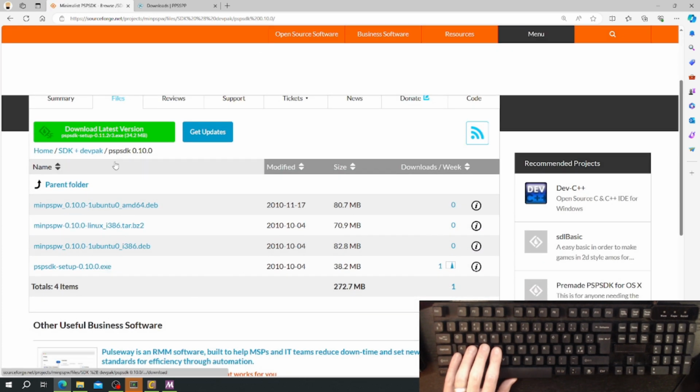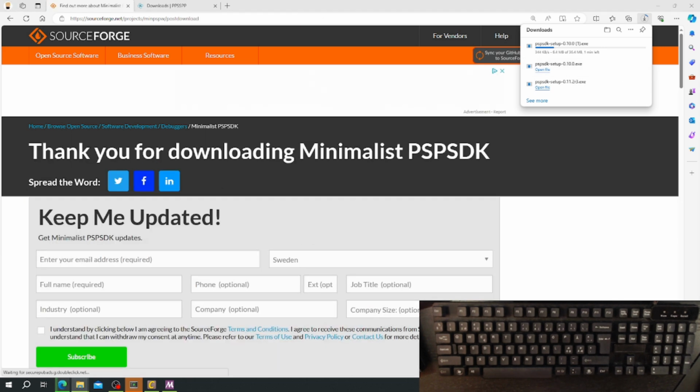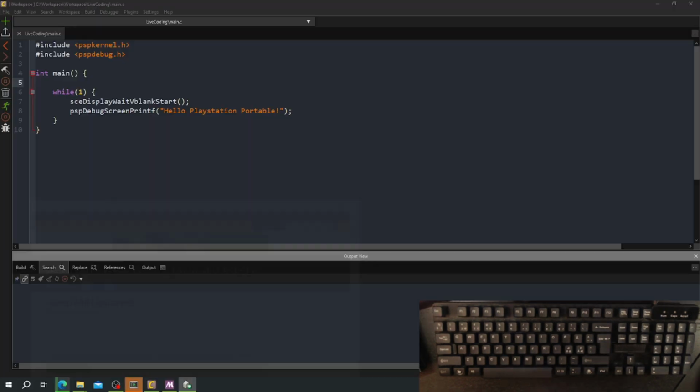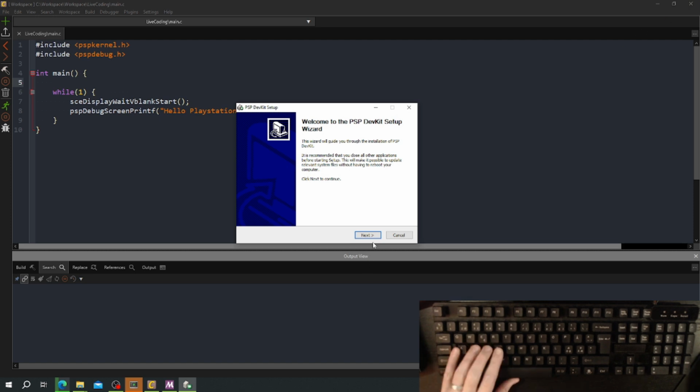And here we have different versions. Still says download version 0.11 here, but 0.10 is the one we want. PSP SDK setup. I have already downloaded it, so let's not wait for that. We just start the installer. There we go, we have the installer.